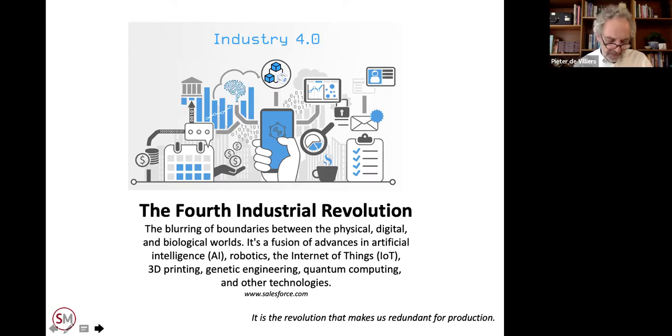Now, I'm going to spend a minute or two on this slide and then show you, obviously, the outcomes that we have in mind for today. The fourth industrial revolution, according to Salesforce.com, and this is the best definition that I could get, and it's the most well-informed short description that I could get, is the blurring of boundaries between the physical, the digital, and the biological worlds. Hold just there. So the lines between the physical world, the digital world, and the biological worlds became blurred.